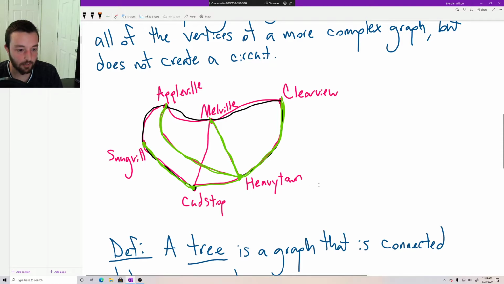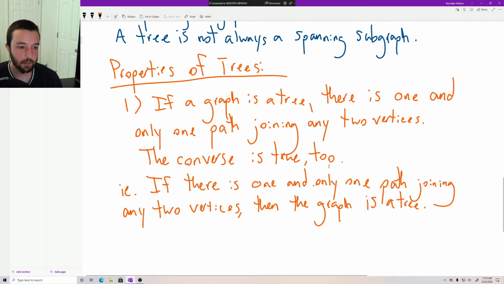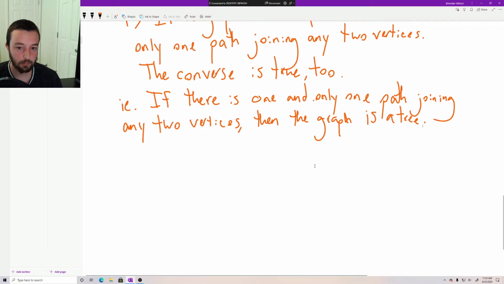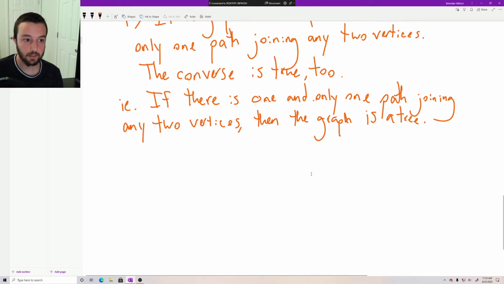Trying to make sure that I can't find a counterexample here. I don't see one. So we can safely say that this green is going to be a tree. Okay. On the flip side, if we just were told it's a tree, then we would automatically know, okay, there's only one way to get from Heavytown to Snugville. There's no reason to try to find another way. Okay. So this is the biggest property. This is like the number one property of a tree. Okay. We have a couple of other properties though. So let's look at those.